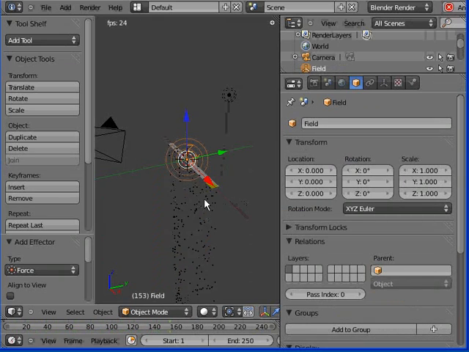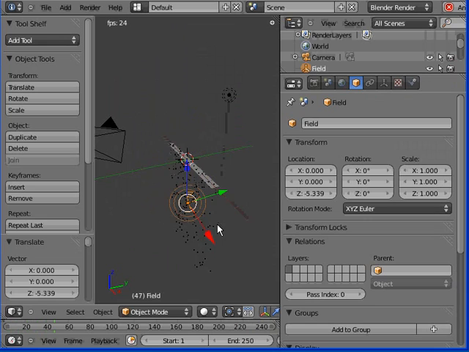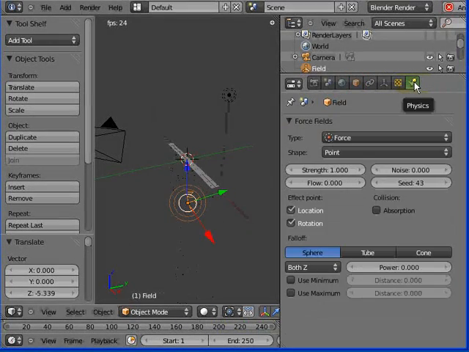Right. What these force fields do is they change what happens to our particles as they enter the force field. I'm going to bring that down there. And over in the physics tab, you can see exactly what this force field is. It's got shape, which is a point, and strength, 1. Let's change that strength. Let's bring it up to 10 and see what happens.